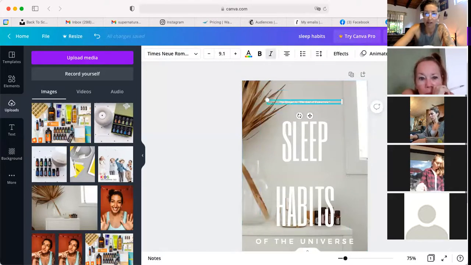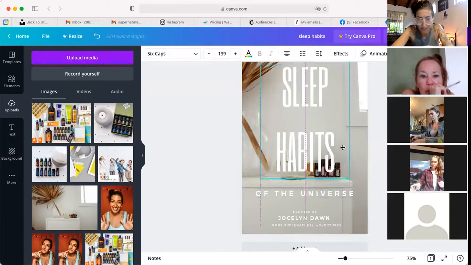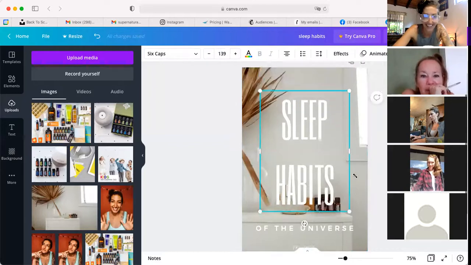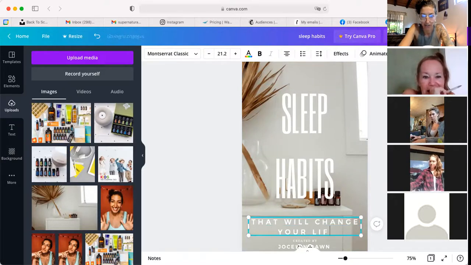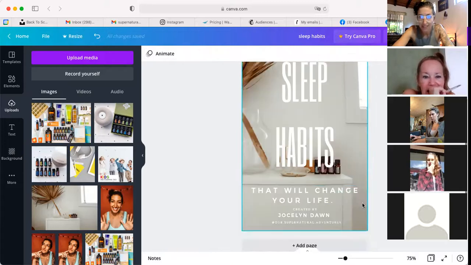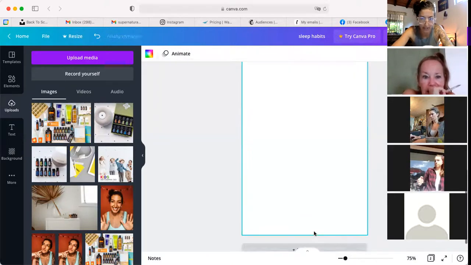Okay, I want to delete that and delete that. Sleep habits of the universe. Something like that. Sleep habits that will change your life. Something along those lines. Okay, so how do we add a page? Click on add a page.